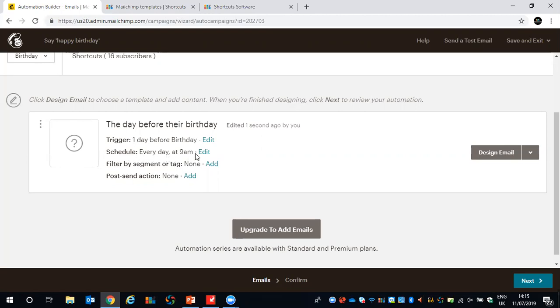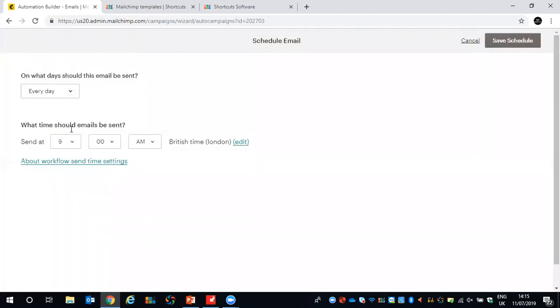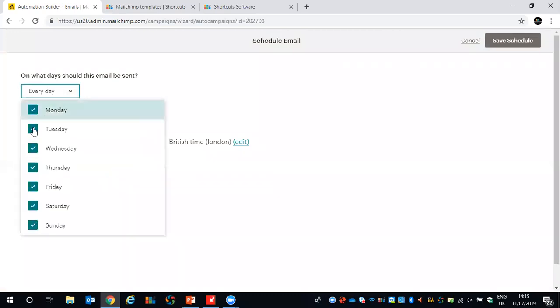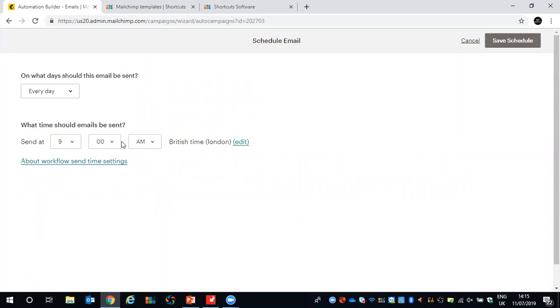Again, to edit this, all we do is we click on the blue word where it says edit. And again, exactly the same as before. This can be sent out on a particular date, so Monday, Tuesday, Wednesday, and you can decide what time it's going to be sent out. Now, just make sure again here, this says British time, London, again, to make sure your time zone has been set correctly.